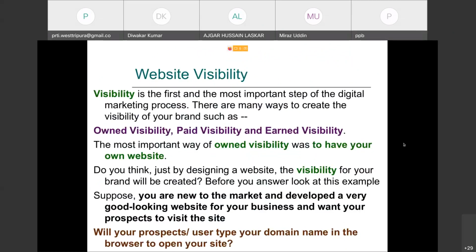Next we'll discuss website visibility. What do you mean by website visibility? Visibility is the first and the most important step of the digital marketing process. There are many ways to create visibility for your brand, such as we will discuss in the next couple of discussions.